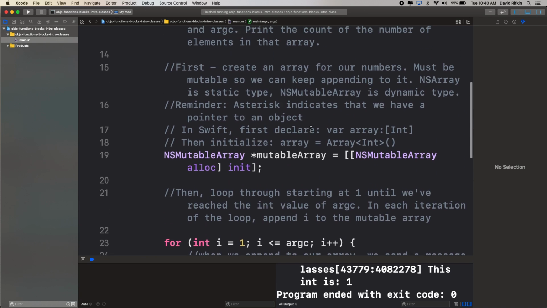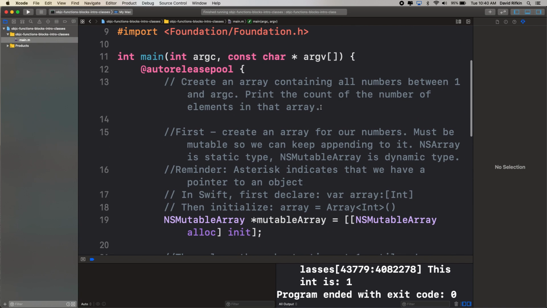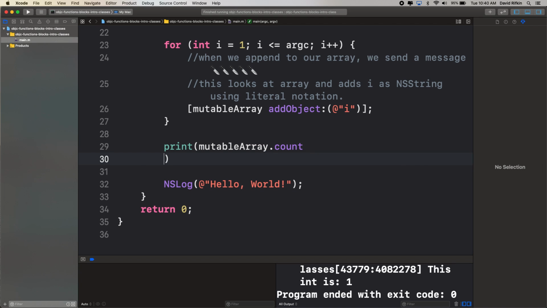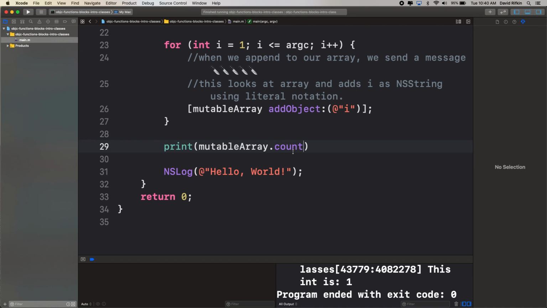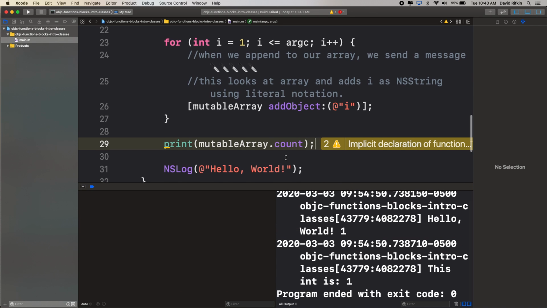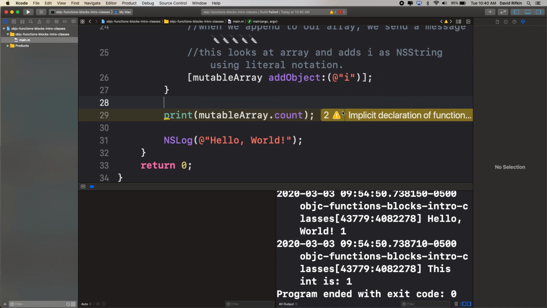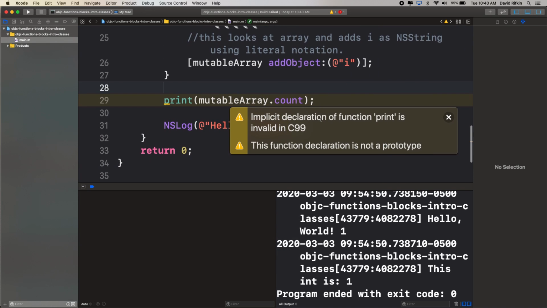Now, how do I do this last part? Print the count of the number of elements in that array. All right, I'm going to start. Print mutableArray dot count. That should work, right? Tell me that again. It does seem to recognize print as a method. I agree. Not in the way we want it to.